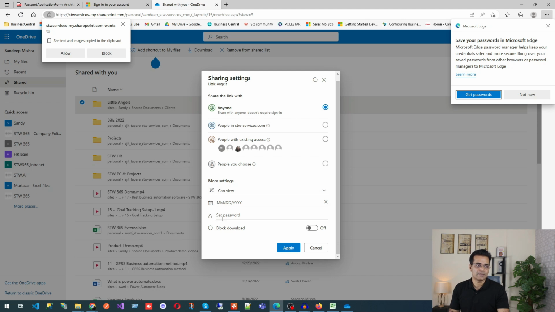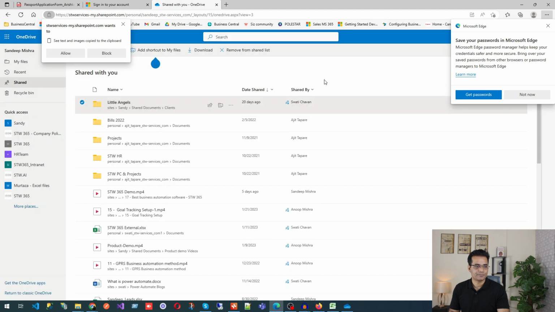So these are the very good features available with Microsoft OneDrive. You can block download, set a password, set an expiry date, set access, and also share with an email, share with a link, or share within the organization. So these are the features available in online mode.